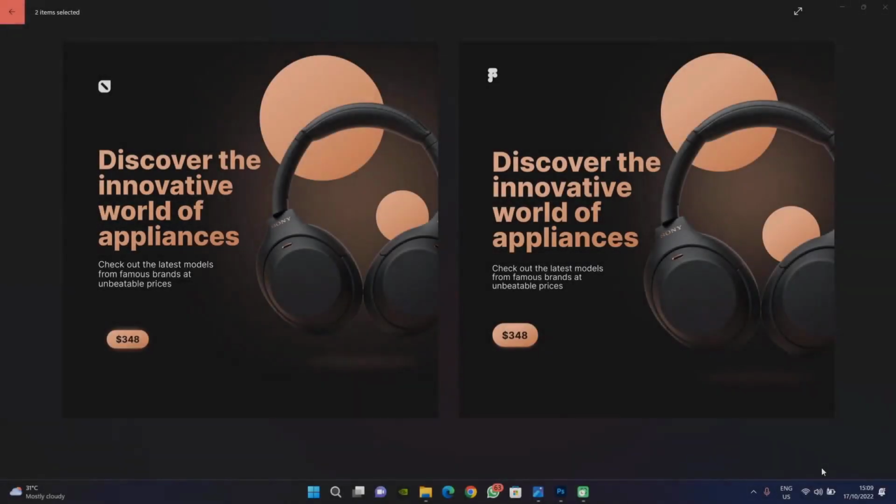Hey guys, today we're going to be making this beautiful design using Adobe Photoshop. The one on the left was designed using CorelDRAW, the one on the right was designed using Figma. So let's see, can we actually do it on Photoshop? Of course, without further ado, let's get started.